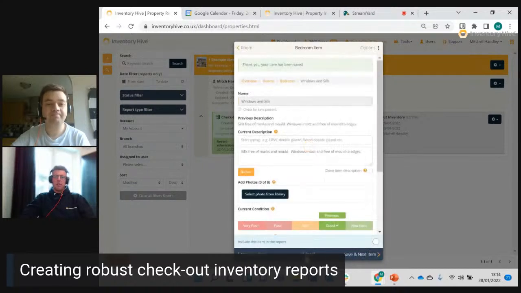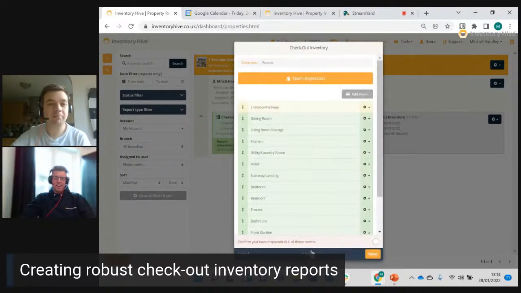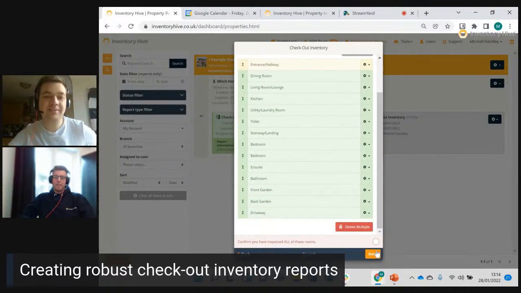I don't know if I explained that very effectively, but I thought you did. It basically means you won't lose the data from the checkout when it's completed, when you've done a check-in. It's an ever evolving life cycle of the property essentially.